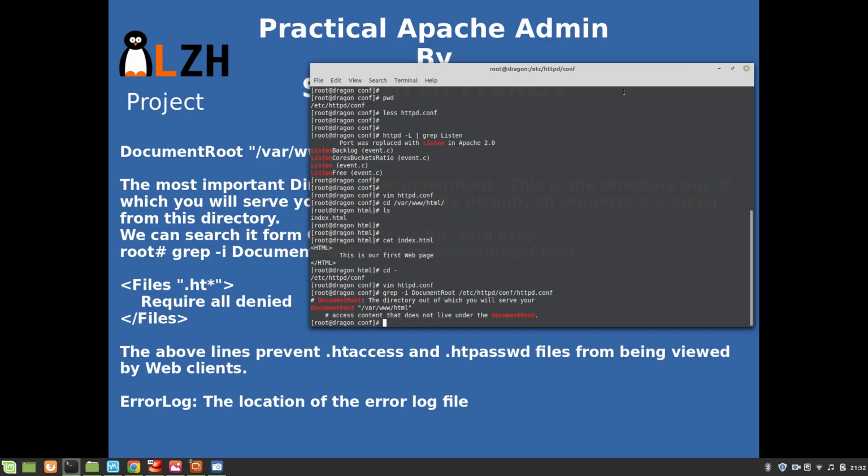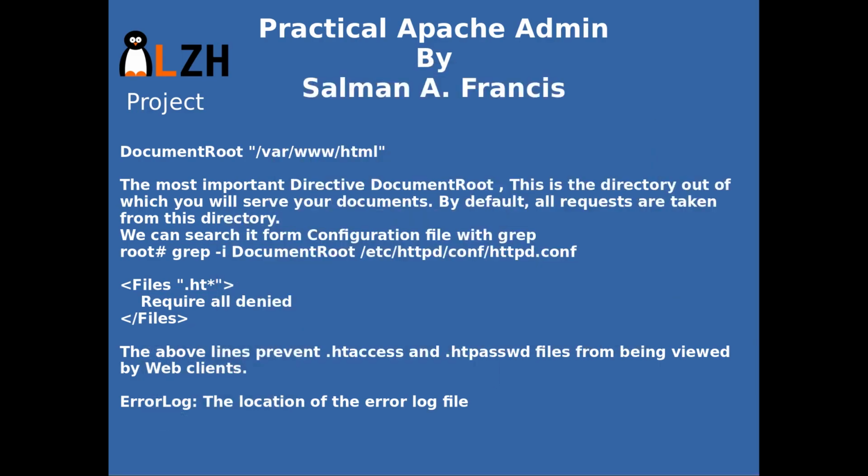Okay, next, Files .ht* Require all denied. This directive is telling to deny everyone .ht access. So the above line prevents .htaccess and .htpasswd. Anything which starts with .ht will be denied to the web client. Error log, the location of the error log file. That's very simple. So let's take a look again.